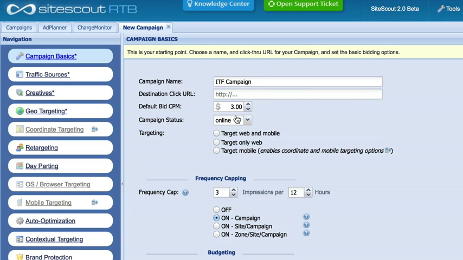So for default, I'm going to leave it at $3 here. Campaign status is going to be online. You can target, as you can see here, web and mobile, or you can target web only. For example, if you don't have a mobile optimized website, then obviously you would not want your ads to be displayed on mobile. That would be a waste of time and money. So it depends on what you have there.